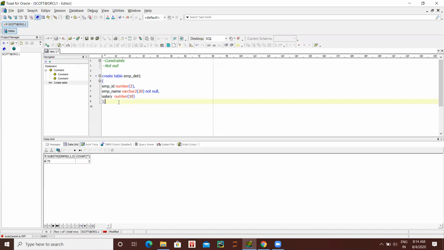Restriction means, let's say while inserting some record, you can insert null values also, right? So I want to restrict that, it should not insert null values. For that, while creating the table, you can write not null on employee name. So you can insert null values in employee ID and salary, but in employee name, you cannot insert null. Wherever you mention not null, it is restricted from taking null values. Now run that.